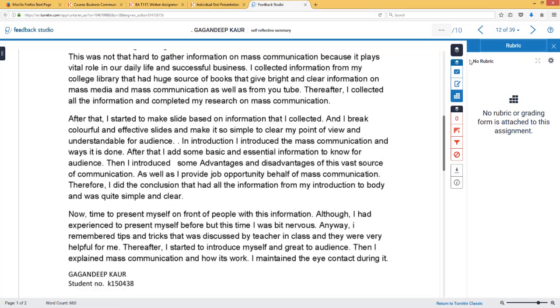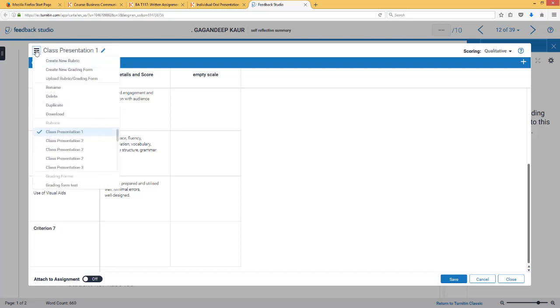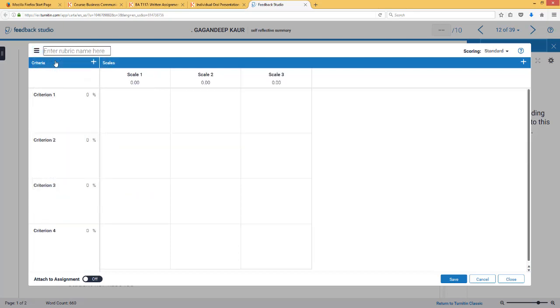You click it. There is no rubric now because we haven't created any rubric. Click this setting button, then go here on the menu button. If you click the menu button, you'll find create a new rubric. I've got some other rubrics created before for my other assignments, but we'll go with creating a new rubric. So click creating a new rubric. Then you will get all the criteria, the scale, the rows, and the columns.